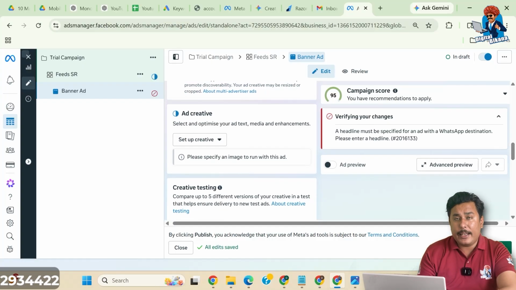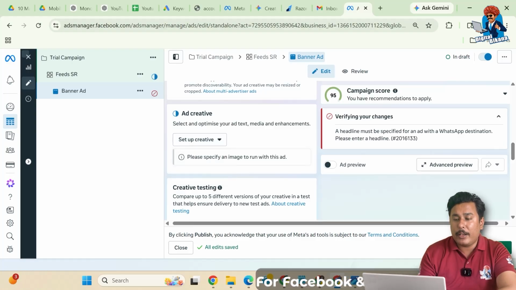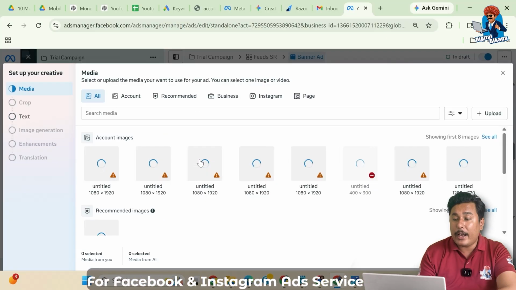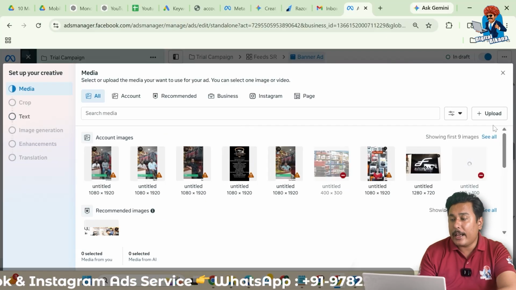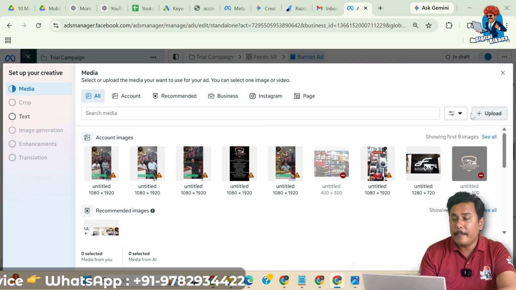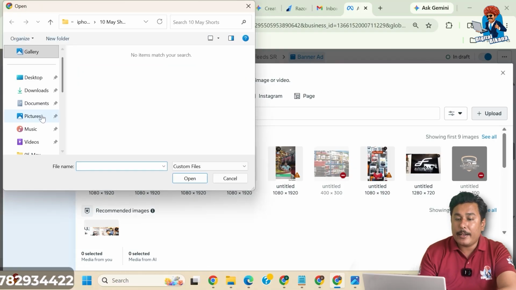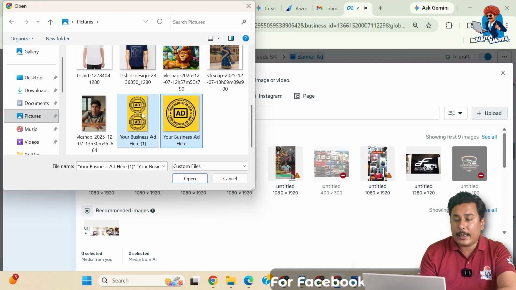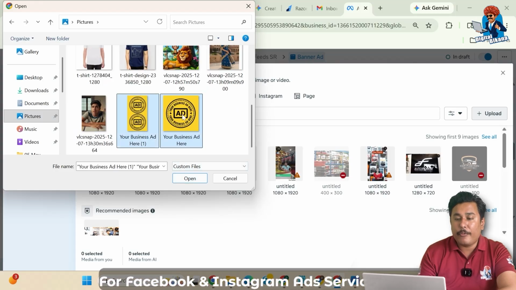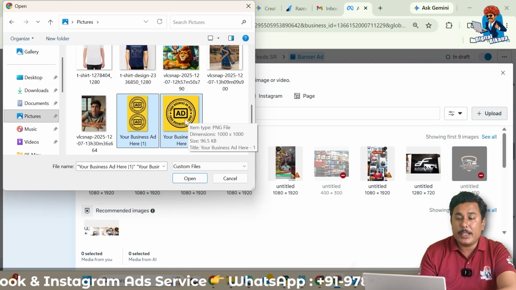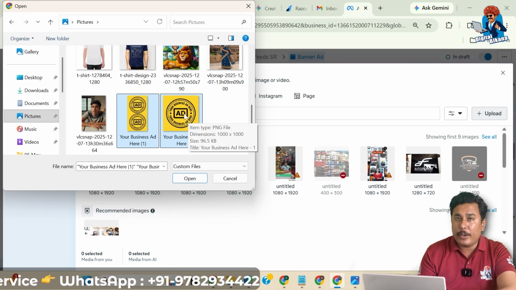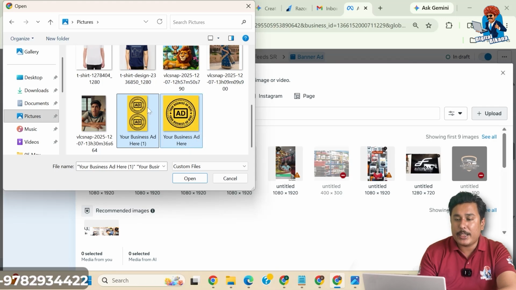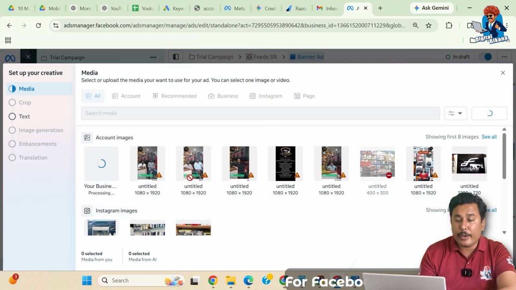Now coming to the ad creative, here you can set up creative. So I have clicked on set up creative image ad. You can also select video ad if you have a video ad, right? And here I'm going to click on upload and upload the banners from my system, right? So let's select these two banners. One is of 1000 by 1000 pixel, means square. You can also use 4:5, 400 by 500 pixel, or you can use 9:16, that is portrait banner.